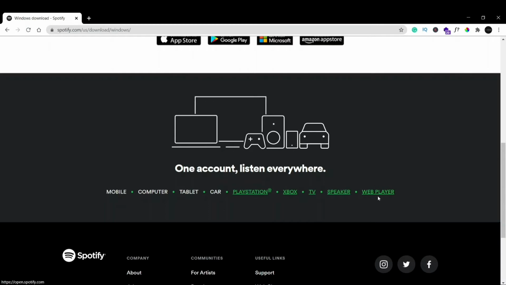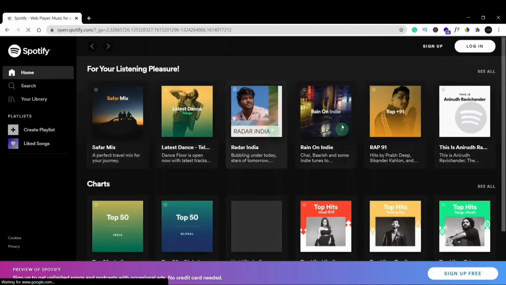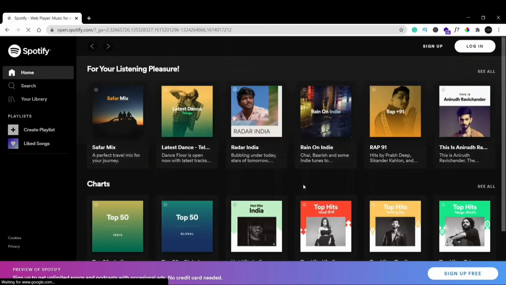Okay, this feature is called the web player. If you just click on it, you can see that you just have to log in, or you can, without even logging in, just start playing songs. Okay, if you want, and you can even log in and it will start playing on the web. You don't have to install it anymore.